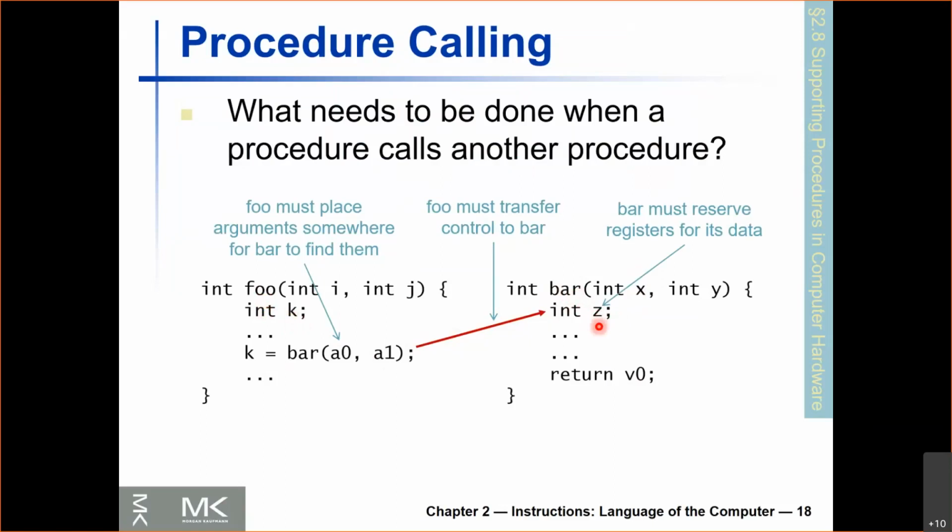Well, we have a problem here because foo had k in s0. When we go to bar, bar wants to put z in s0, but maybe I need k later on in this function. Now, maybe in this particular case I don't, because I'm storing something in k. But maybe I'm not storing something to k, and later on I need k. I can't just put z in s0. I need to make sure I don't overwrite k. So maybe I need to save k somewhere before I can start putting z inside of s0. So in general, bar needs to reserve a register for z.